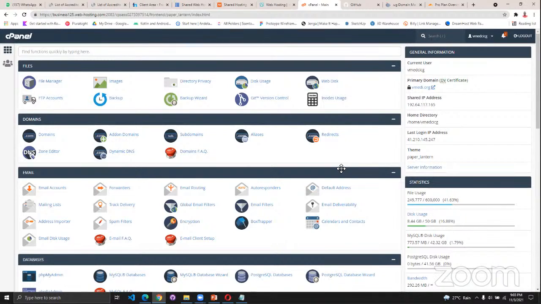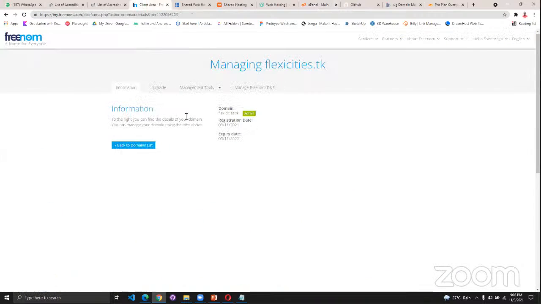But in most cases, people deploy websites on cPanels. So how is it deployed on cPanel? One, I need to first connect this cPanel to where I purchased the domain from. I purchased my domain from Freenome, but my cPanel was not bought from Freenome. It was bought from a different provider. So how do I do that?